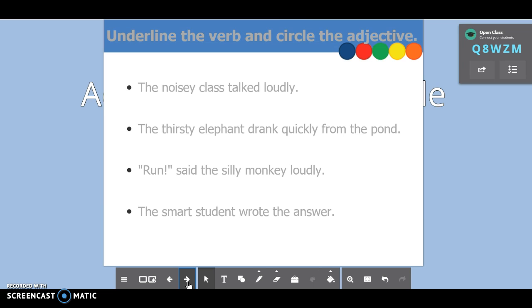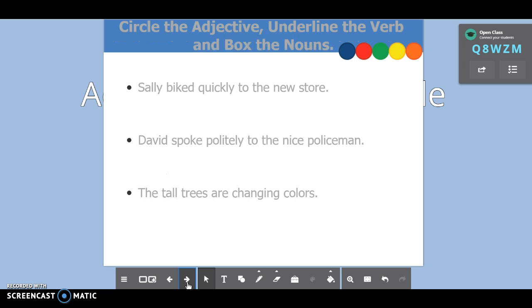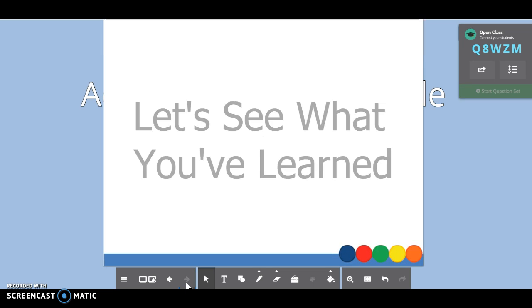So I'll have different students come up for the guided practice. The students will take turns circling the adjective and underlining the verb and whatnot. We'll go through each sentence and we'll talk about it. And the next page is we're circling the adjective, underlining the verb, and boxing the noun. So now we're doing all 3 of these types of words that we have currently learned. We're going to practice. This is exactly what the post-test is going to be about on the next slide.